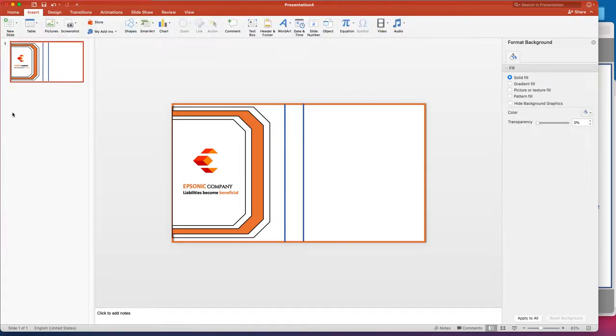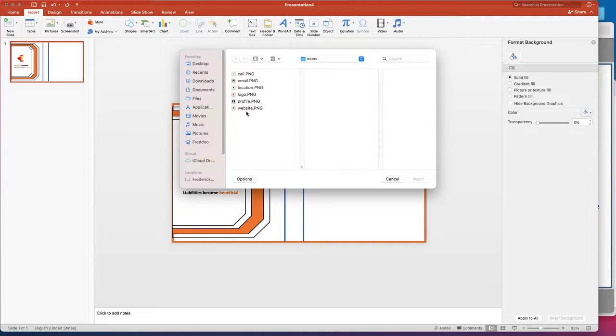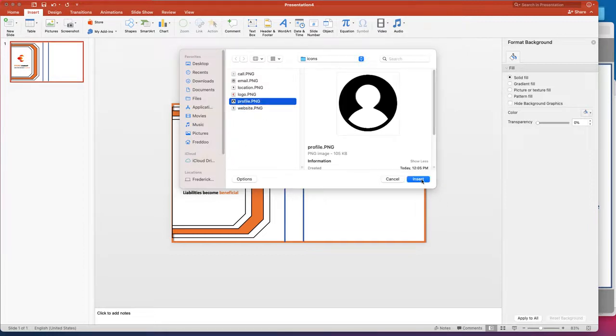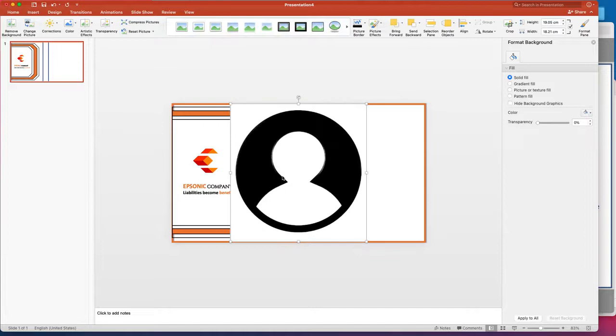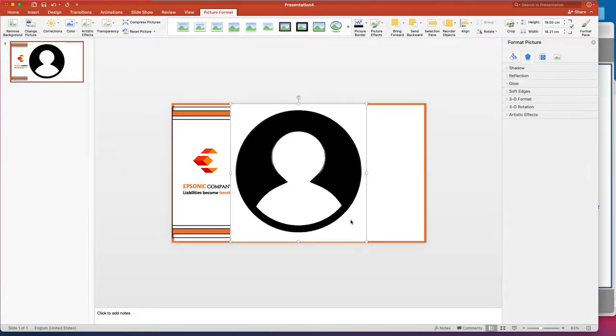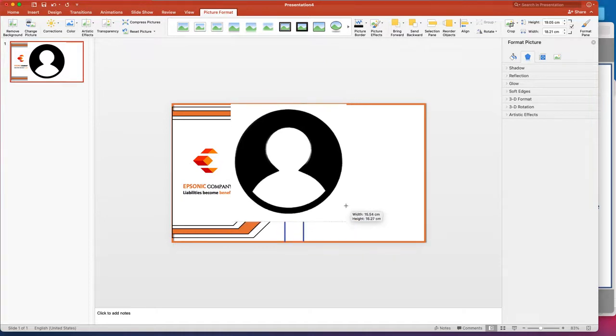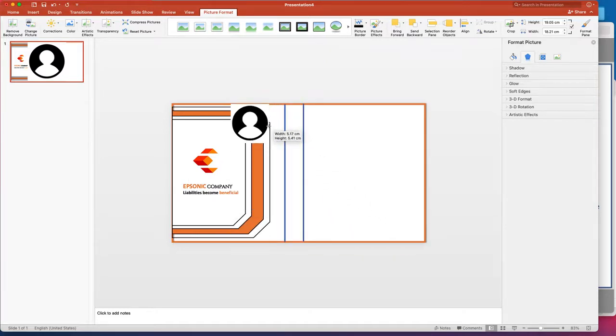Now first we're going for profile. So click on picture from picture browse. One picture from file. So profile, this is the profile. So click on that. Now you have the profile here. So we're going to minimize this profile. Okay, so let's minimize it. Let's fit it in.